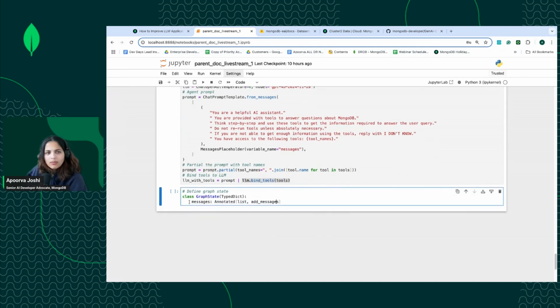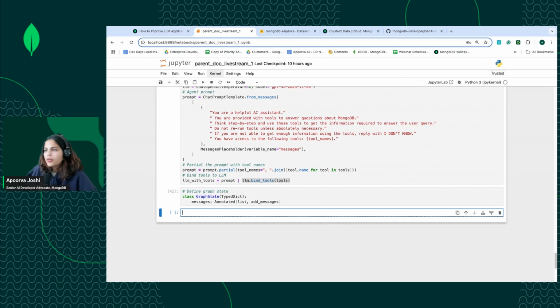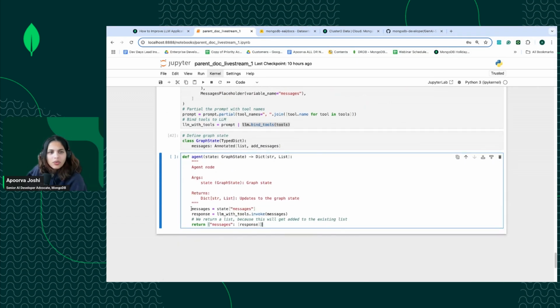So in my graph state, all I really want to track is the messages, user and assistant messages. I'm going to define that. Then I'm going to define the agent node. My agent node can read from the graph state. So it's going to read messages from the graph state, and then it's going to invoke the LLM with tools, pass those messages into that, and then the response will be either I want to call a tool, or if it has the answer it wants, then it'll just return the final answer.